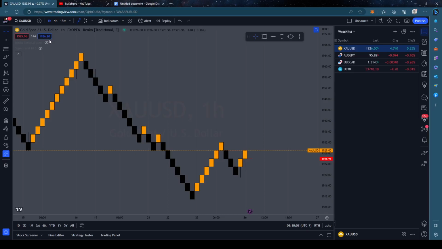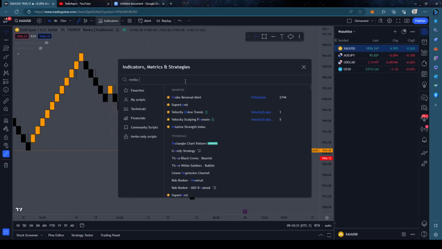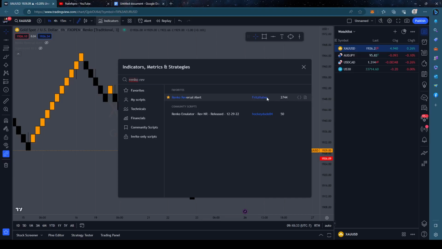Now, first we need a couple of tools to, one, be alerted when brick flips happen, and two, be able to filter out bricks that we don't want to be in. So for starters, step number 1, we are going to click indicators, and then type Renko reversal alert. And it's by Fritz Haber.